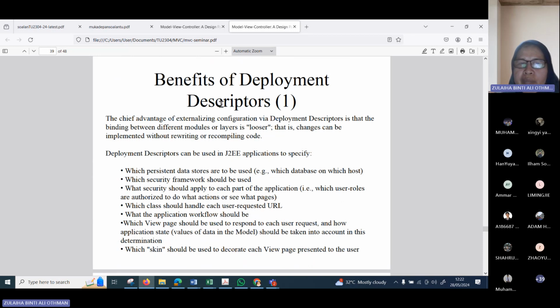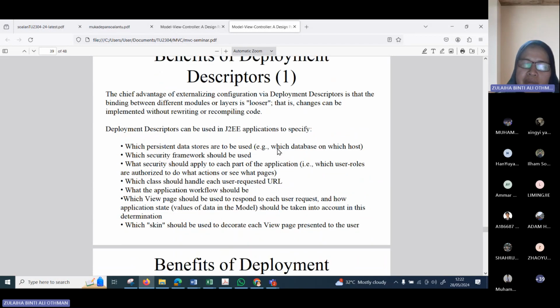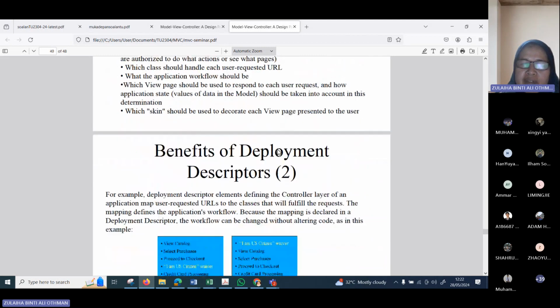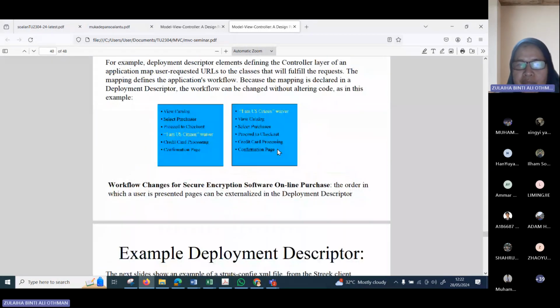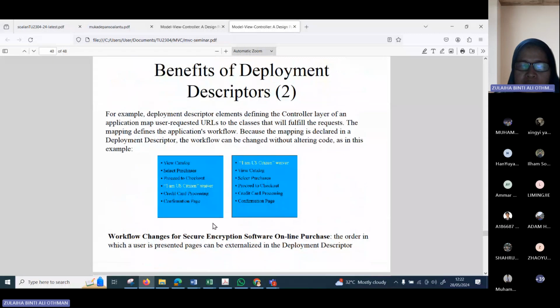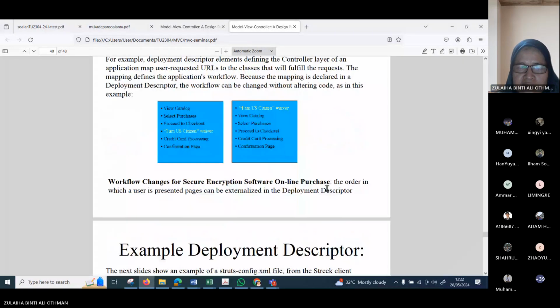So talking about another aspect in deployment, when you go into security: who is responsible, what data needs to be provided, what kind of skin needs to be viewed every time. All of this is inside the deployment descriptor later. Okay. So this is just an example to show the flow, which steps you need to provide from the controller to the view to the user. Okay.